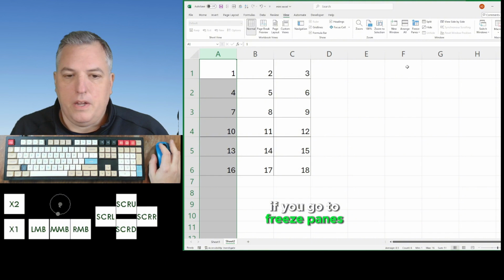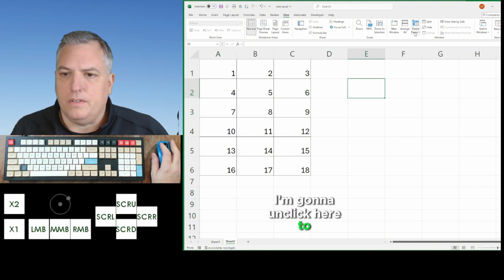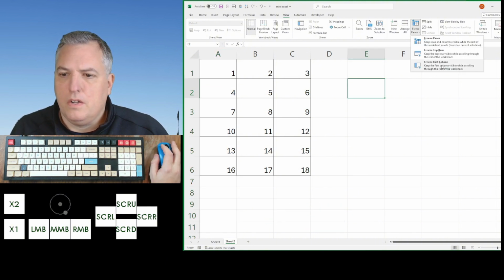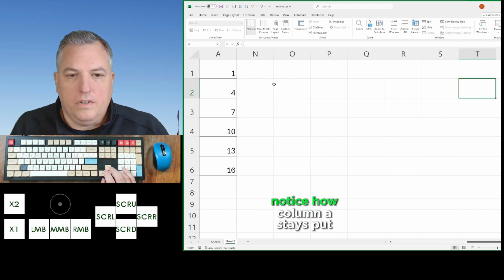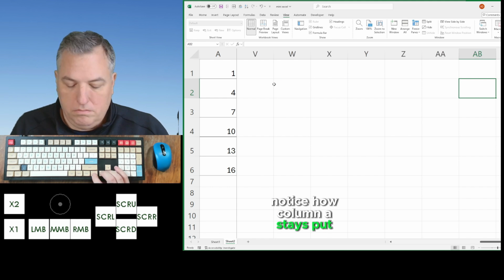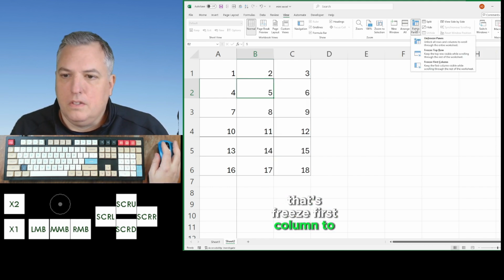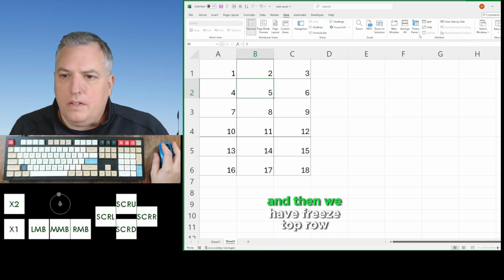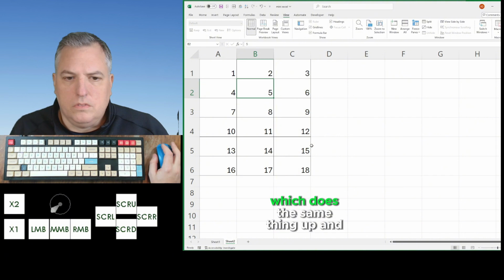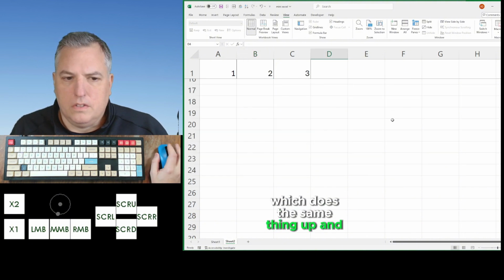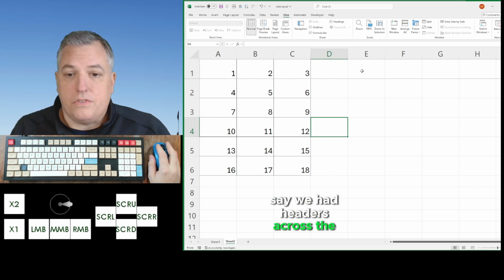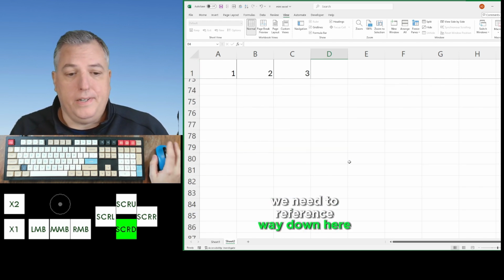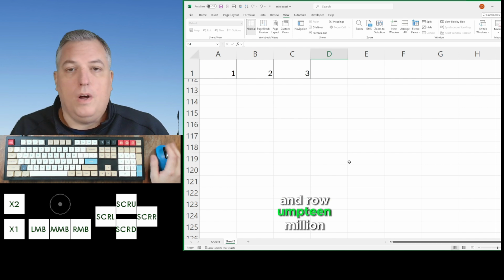If you go to freeze panes, actually I'm going to unclick here to demonstrate. Freeze panes, freeze first column. Basically when I go down here, notice how column A stays put. So that's freeze first column. To unfreeze it, obviously unfreeze panes. And then we have freeze top row, which does the same thing up and down. So we've frozen headers, for example. Say we had headers across the top, we need a reference way down here in row umpteen million.